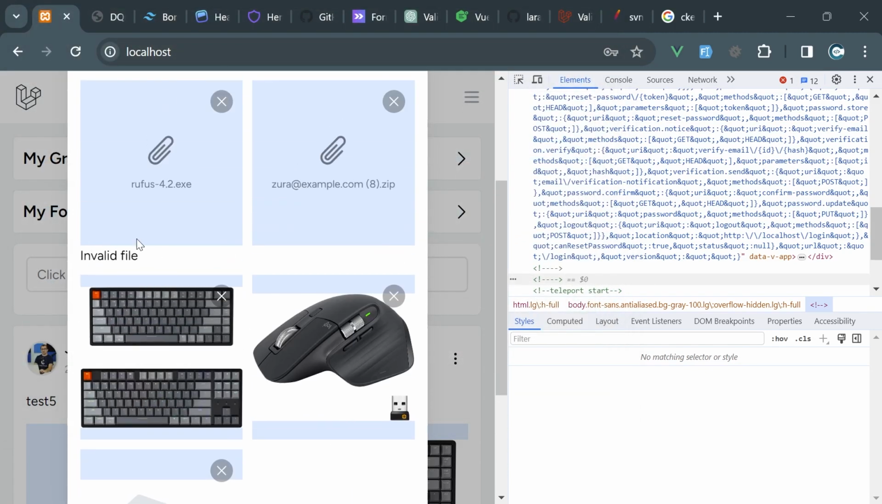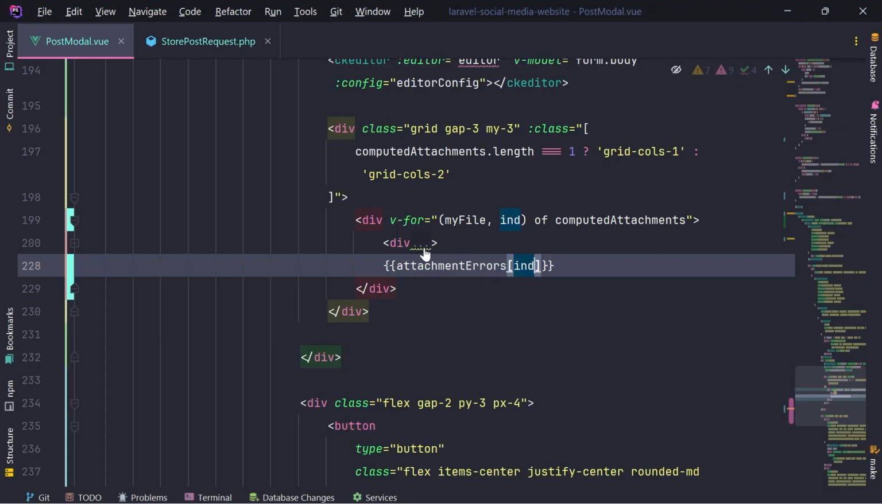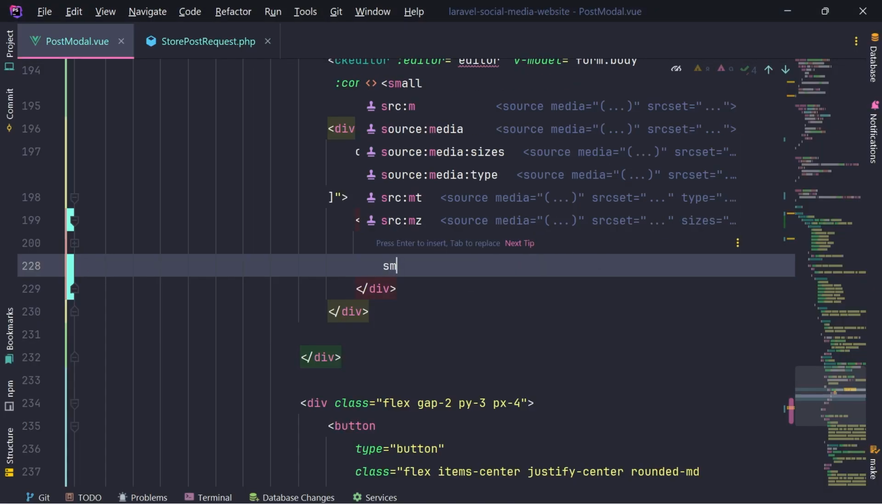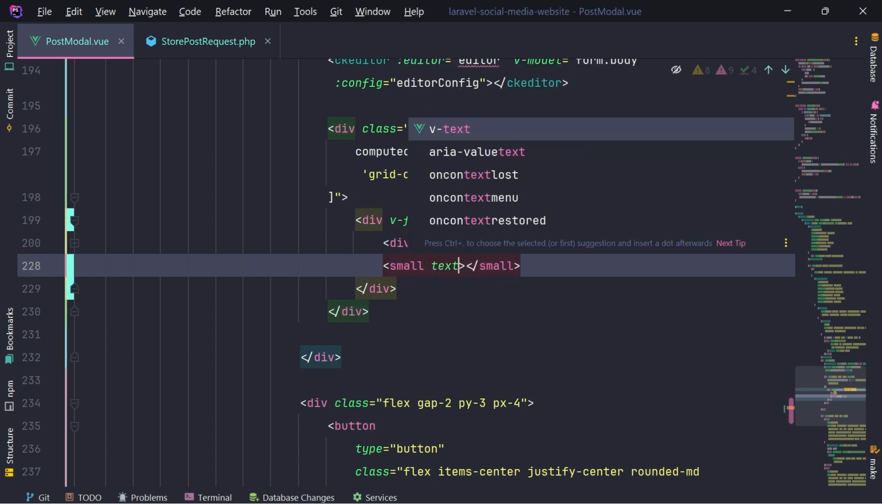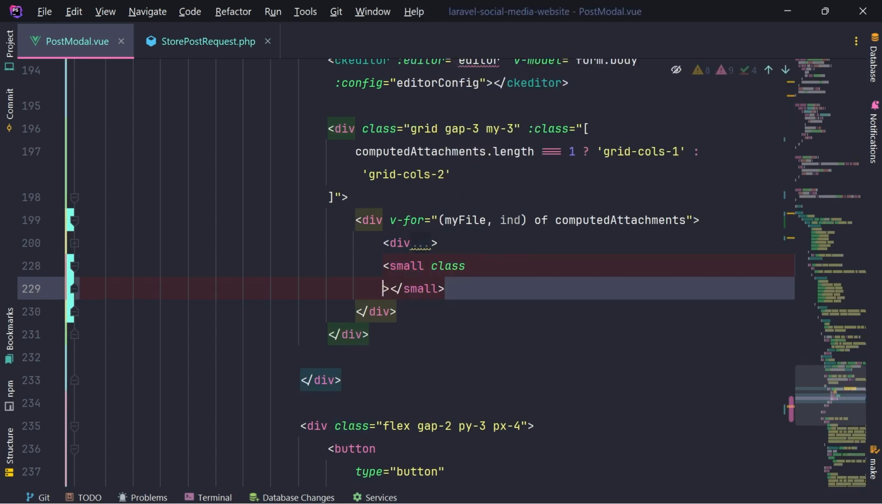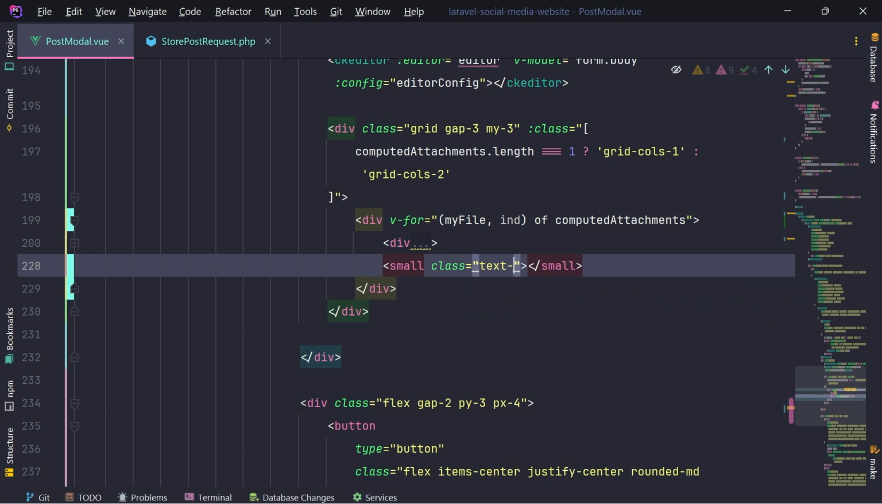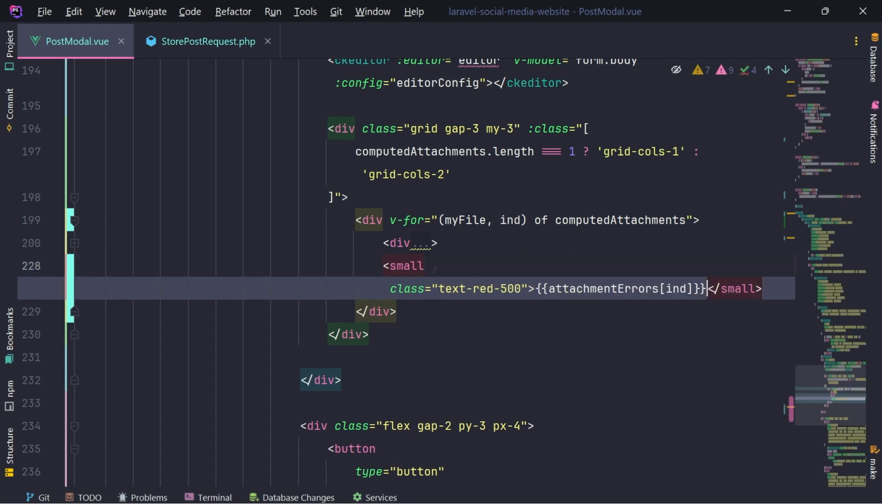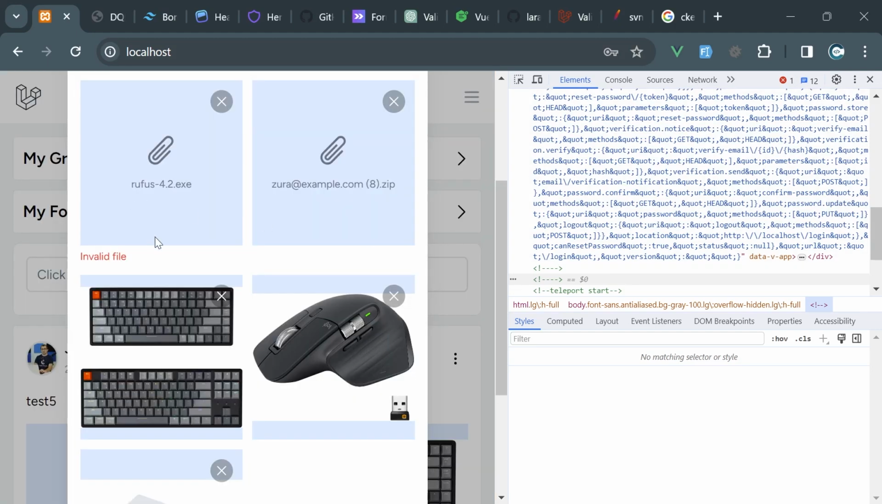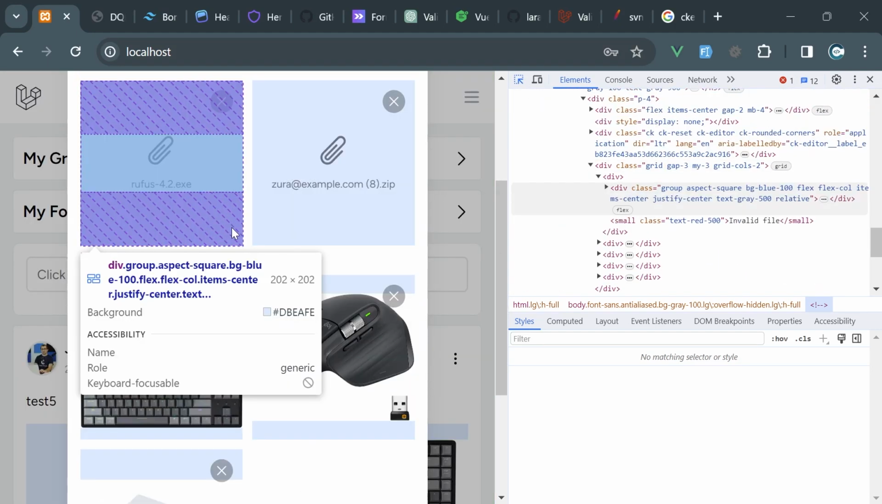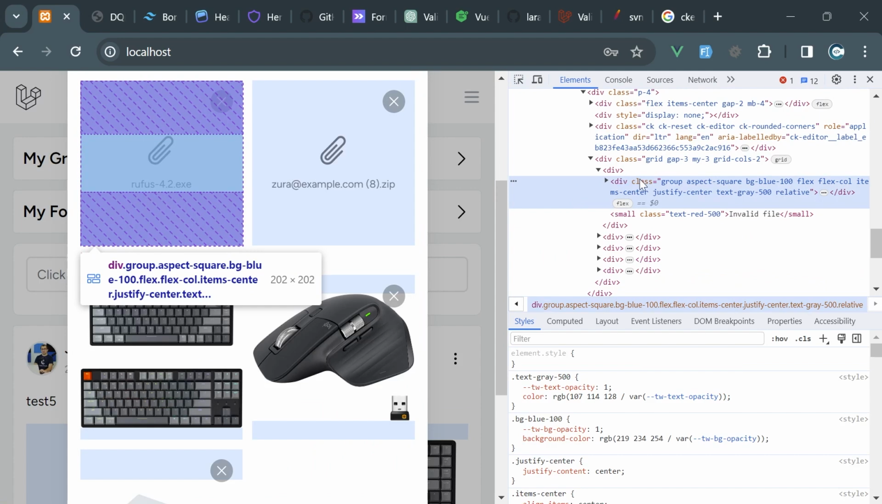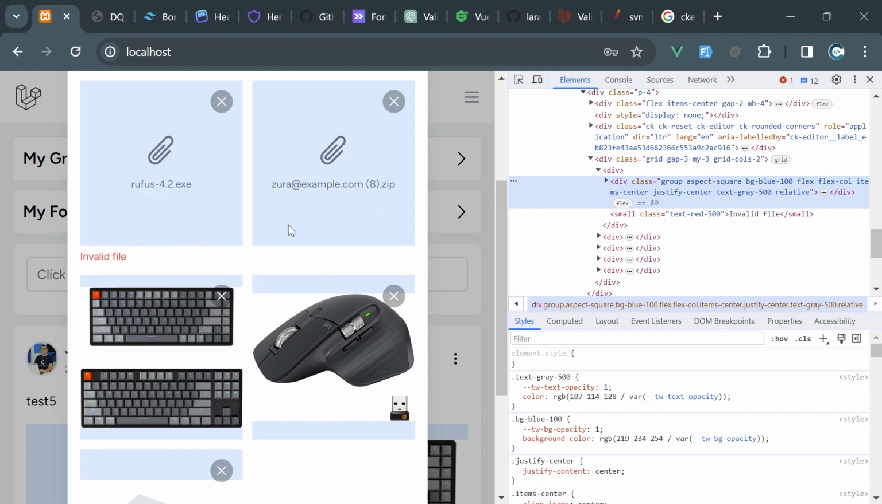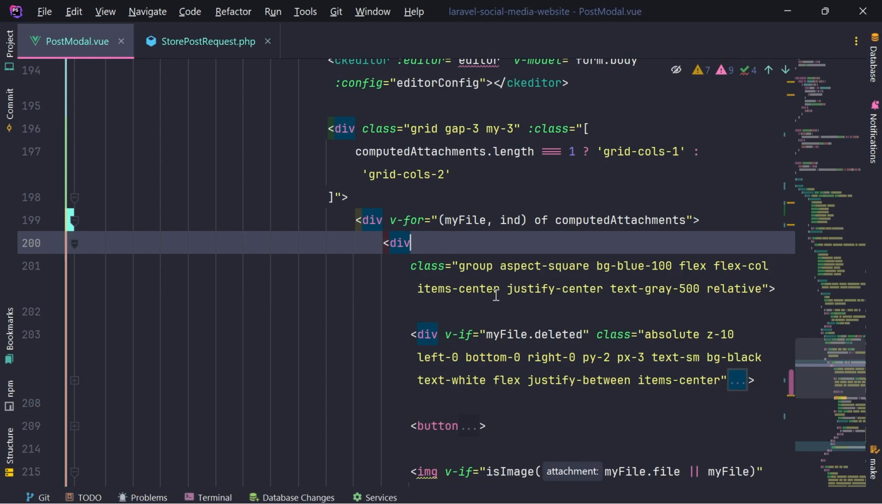Now let me try to upload exe file and click on submit, and look at this. We see this invalid file. This is what I expected. We are going to make this in a small tag. I'm going to give it class text red 500, put this inside invalid file, and I also want to make this frame basically to red, turn this into red.